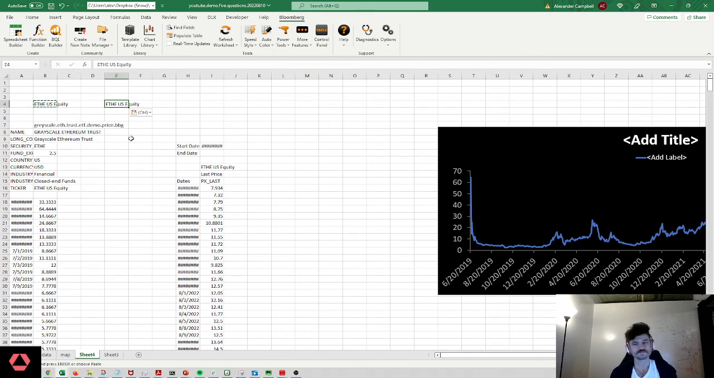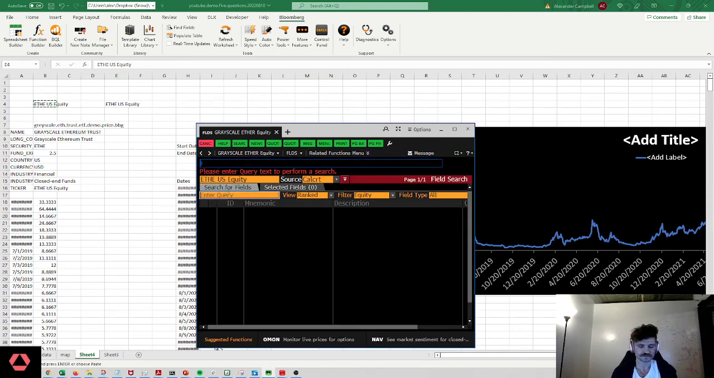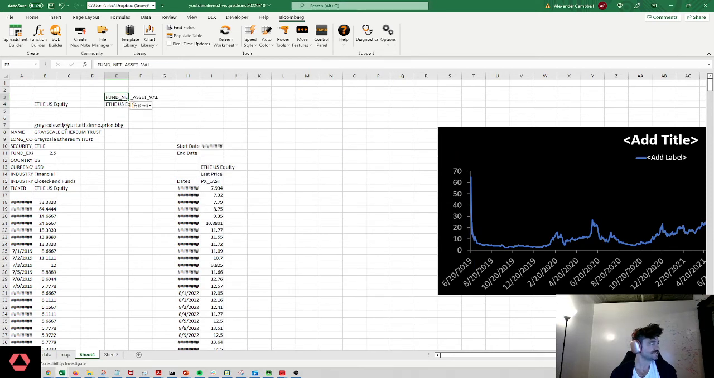I can even get, let's say, the premium to NAV. Let's find out what they call that here. Go to fields, FLDS. Let's look for NAV. Net asset value currency, net asset value level. Let's go here, net asset value. Put this here, and instead of price, I'm going to call this nav. Equals push this object with this name, with this variable. Now I'm looking up in Bloomberg not just the price, but what the nav actually is.